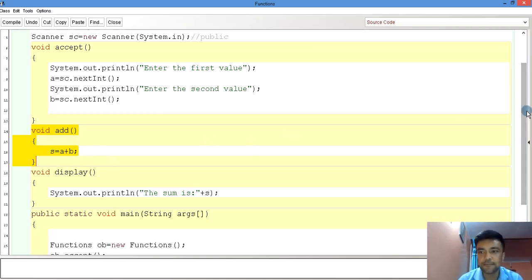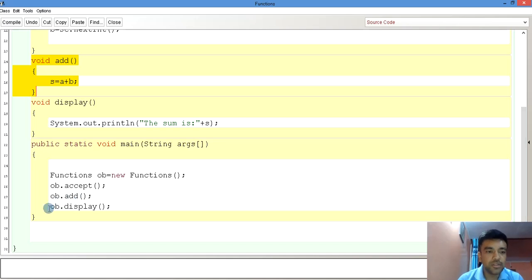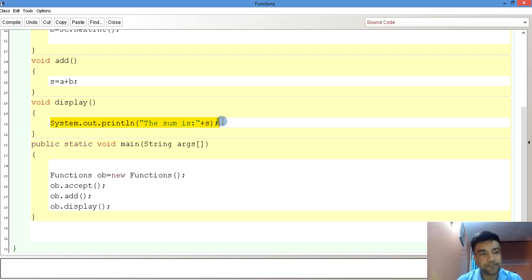And finally, ob.display is being called over here, so it goes up and it displays the answer as the sum is plus s. So this is how a program can be divided into small blocks called functions. So in functions we implement the concept of divide and rule. You can write any program using function. This is just a simple example. You can do the same program without including the functions except add and display.